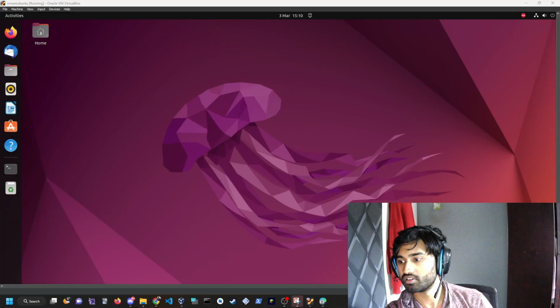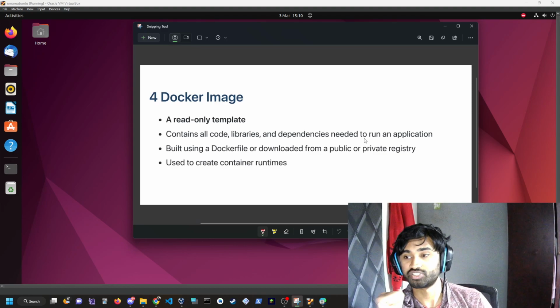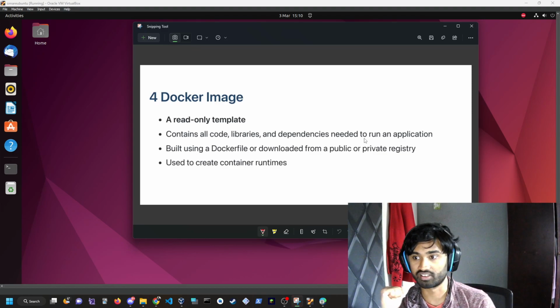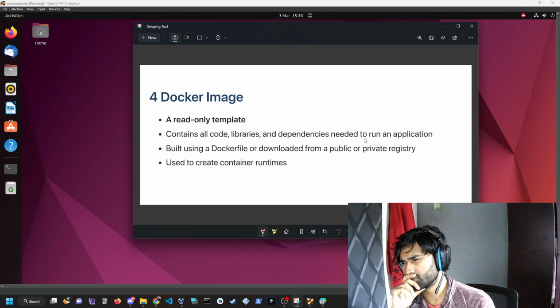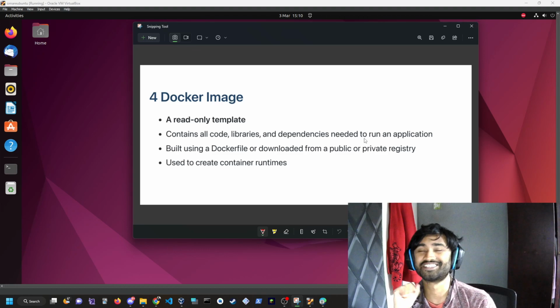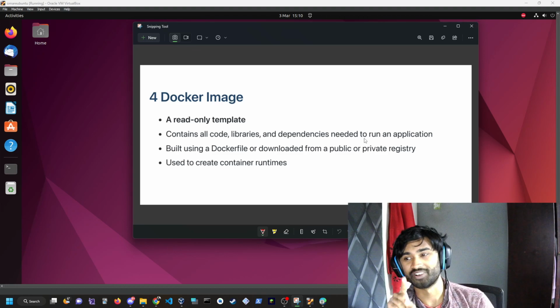And now we have Docker image, which is a read-only template. Okay, contains all the code, libraries, dependencies needed to run an application. So the container creates the image, built using the Docker file or downloaded from a public or private registry, used to create container runtimes. Oh right, so ignore me. The Docker file creates the Docker image, which creates container runtimes.